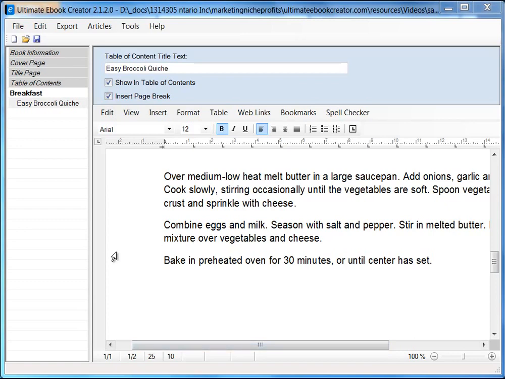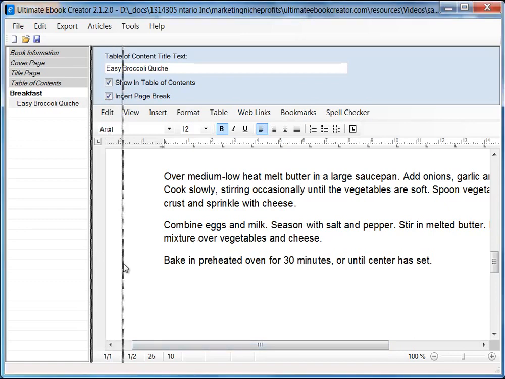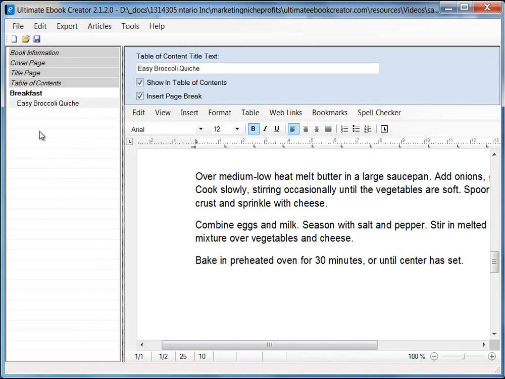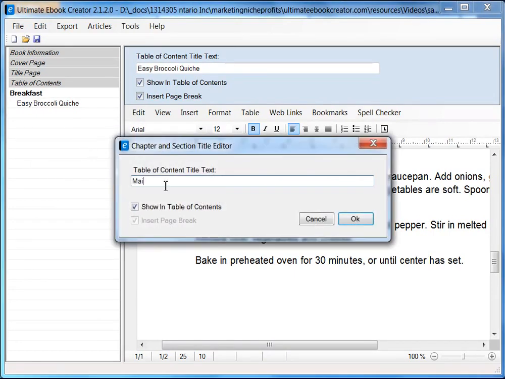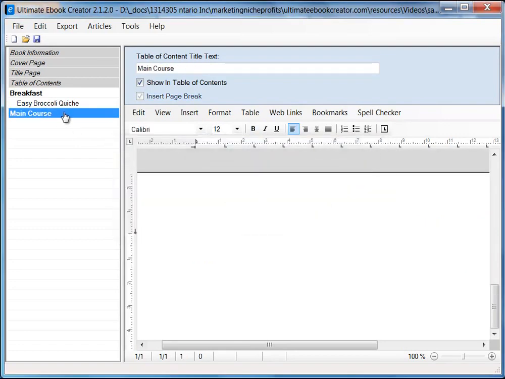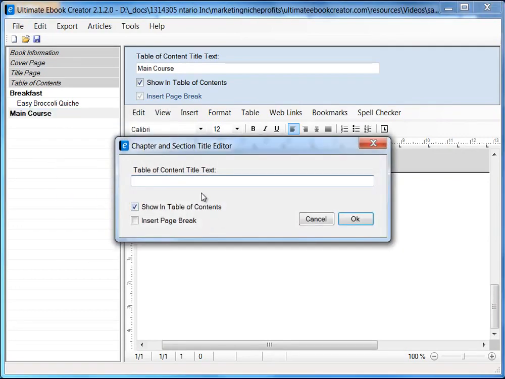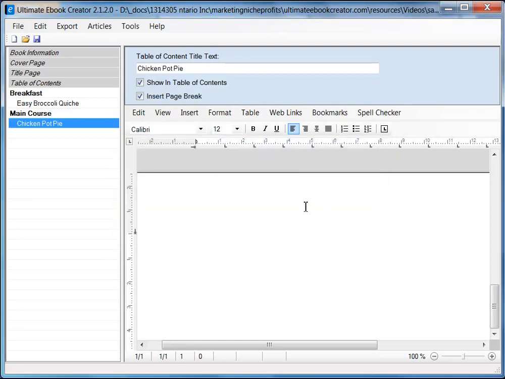Okay, so now let's move on to the second recipe, which is the main course. So once again, we are going to create a chapter called main course. Okay, so main course like this, click OK, and here's our main course. Now under the main course, we are going to create a section called chicken pot pie. And we'll make sure we insert a page break. We'll click OK. Alright, so now we have our chicken pot pie.